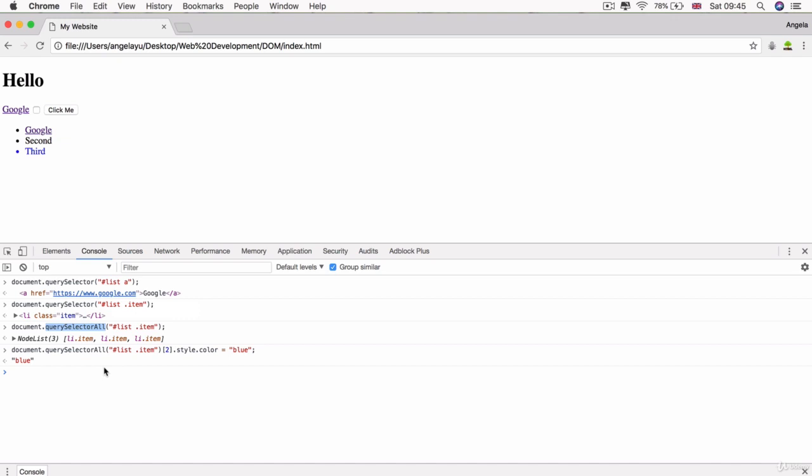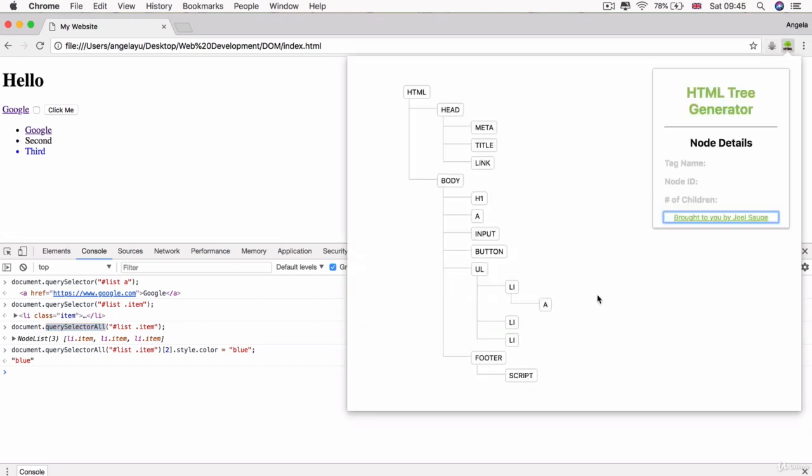Now, as a challenge, I want you to use what you learned in this lesson to change the text color of the Google link over here. So not this one, but this one. Now, remember that if you look at the DOM tree, that link is an anchor tag nested inside a list element. So try and see if you can change its color to red. Pause the video and complete the challenge now.